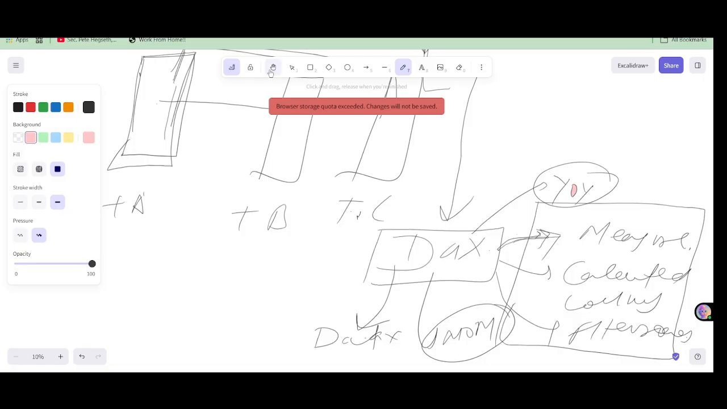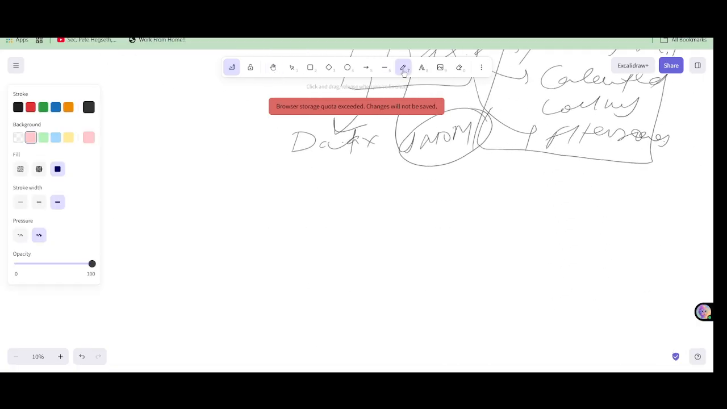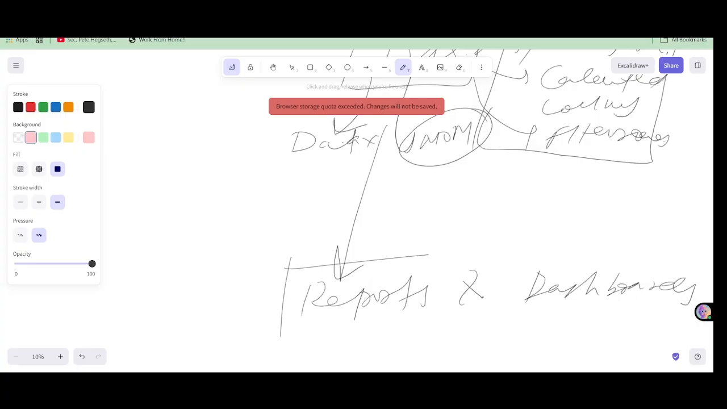After we learn the DAX, the next part that we are going to learn is the reports. After you have performed your DAX, this is the time to make reports and dashboards. Reports and dashboards, this is again a very important part.